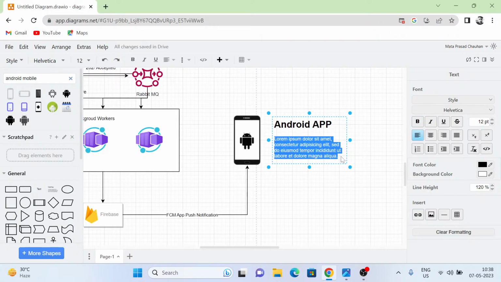So the first thing, what it will do on installation: register the FCM token and send it to the API, and then listen for FCM push messages on a background service.